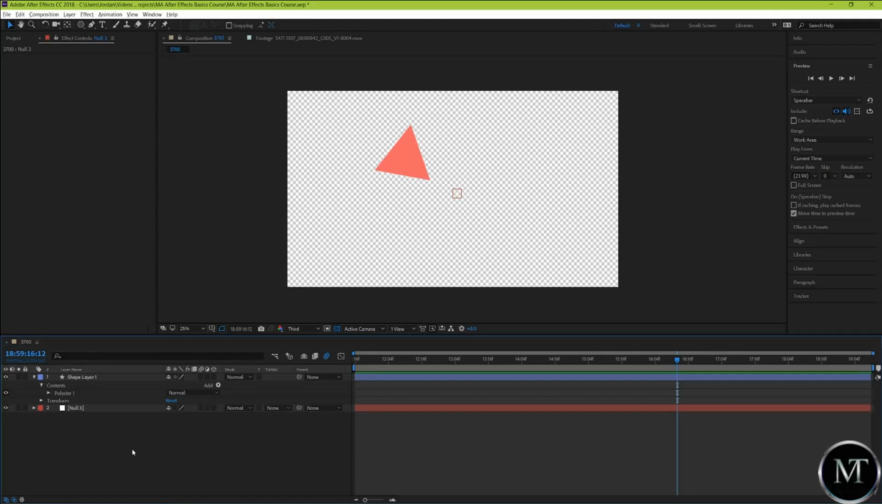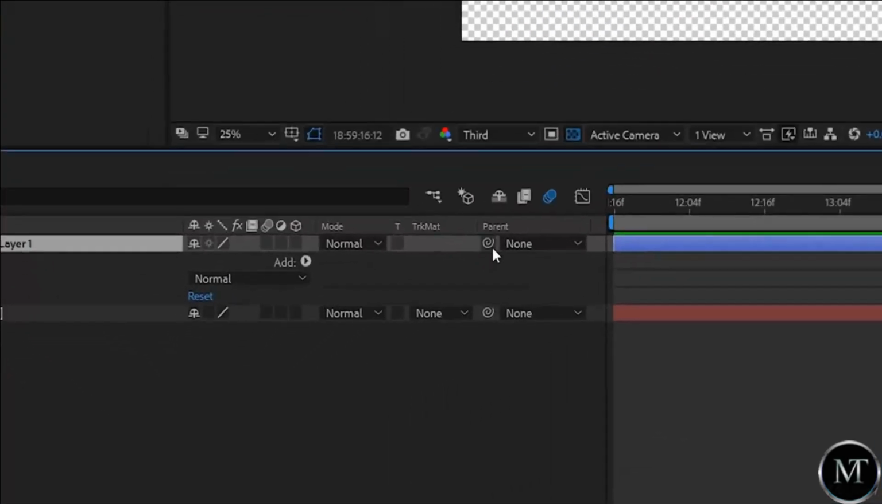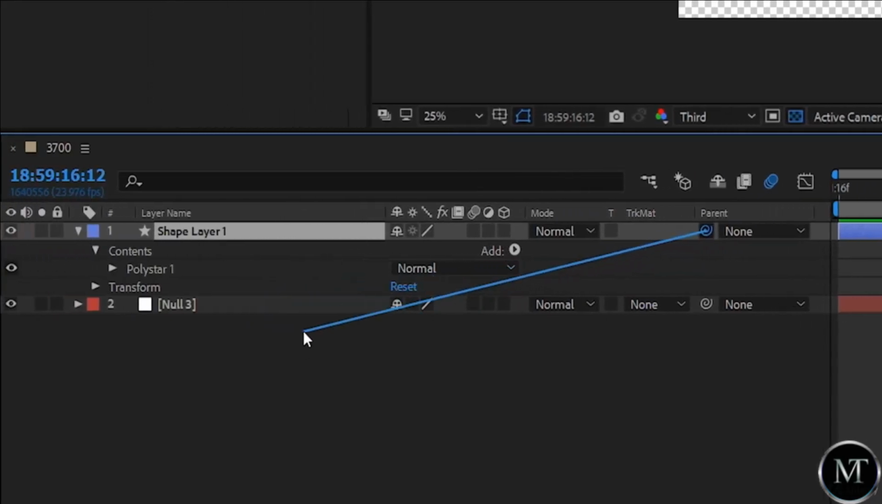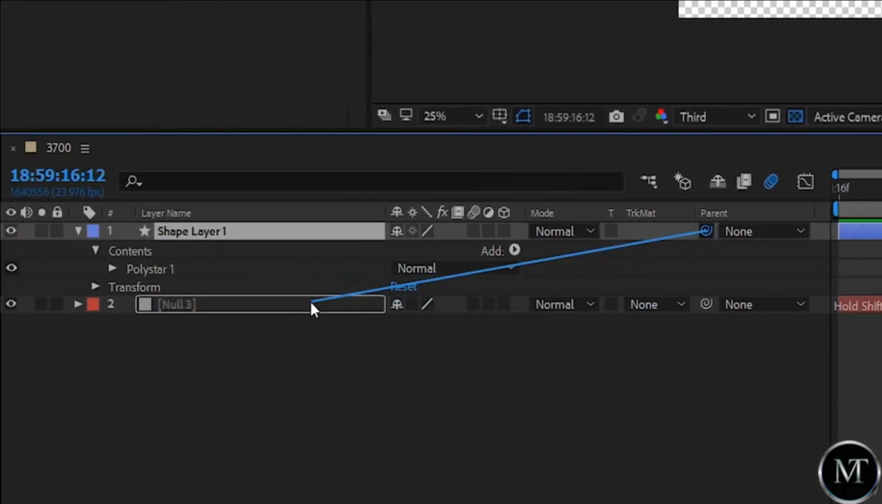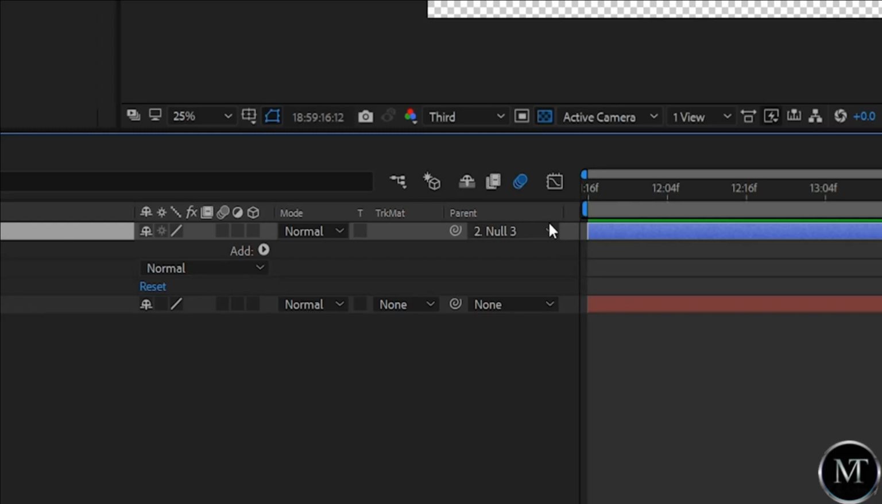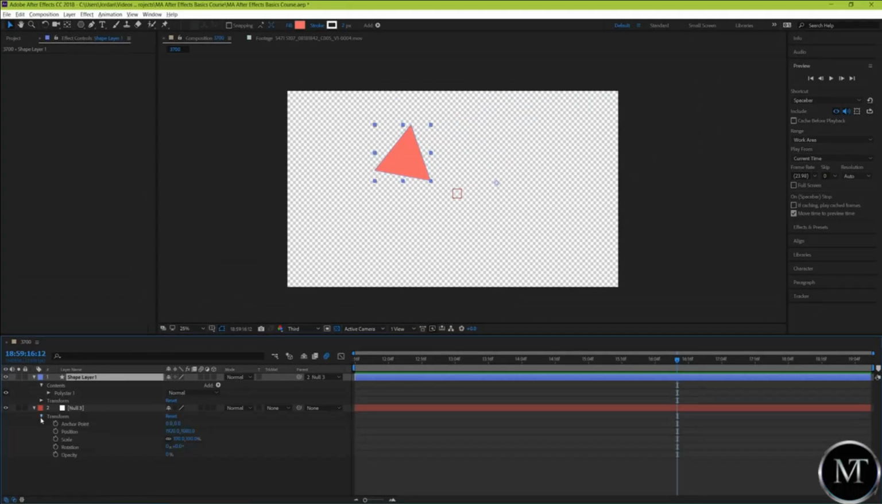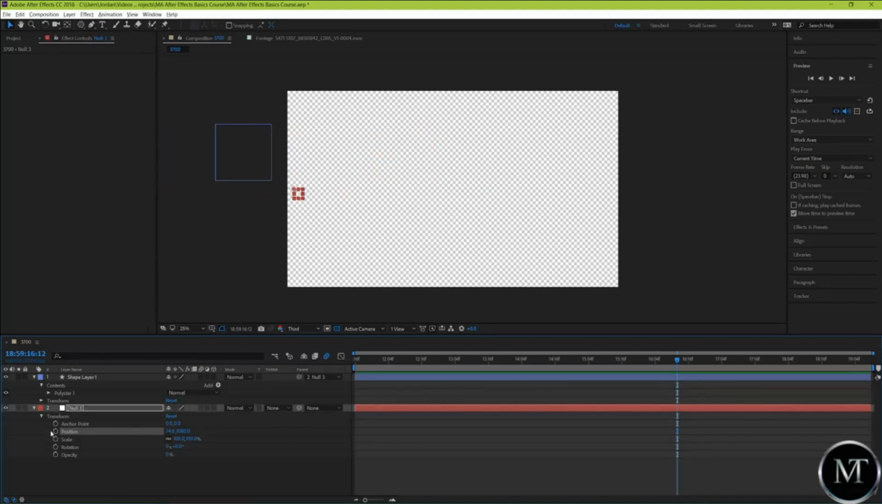To parent a layer to your null object, we're going to go to our triangle layer here, and we're going to hold this spiral here and drag this line called a pick whip. And then we're going to release the pick whip over the null object layer. And now we can see here that underneath the parent section, our box here says null because our triangle is parented to our null. Now, if we animate this null to come in from the left, we can see that our shape also follows in exactly the same way.